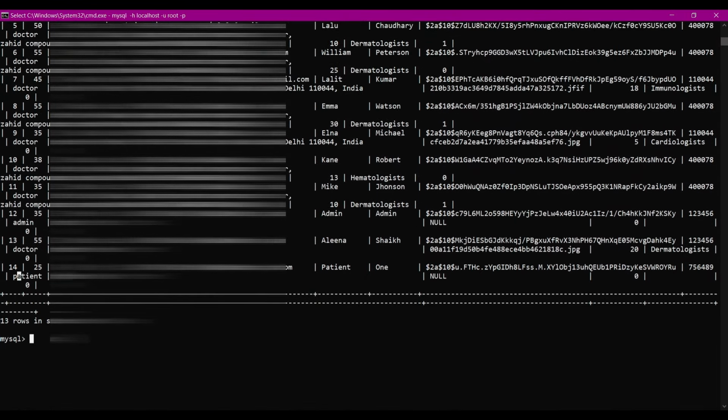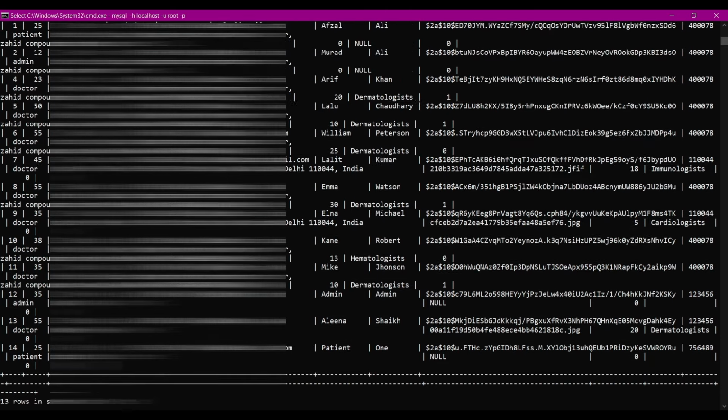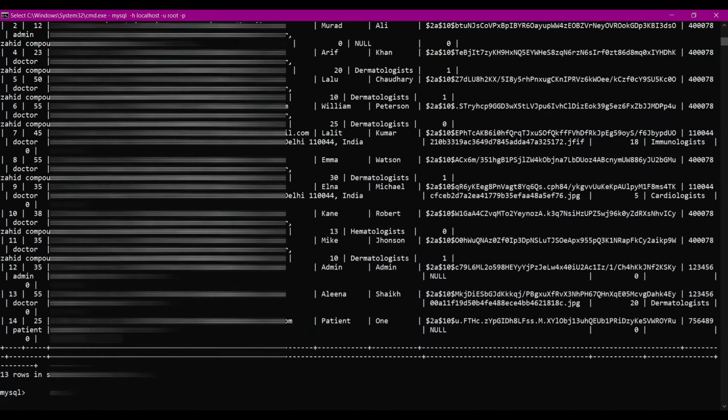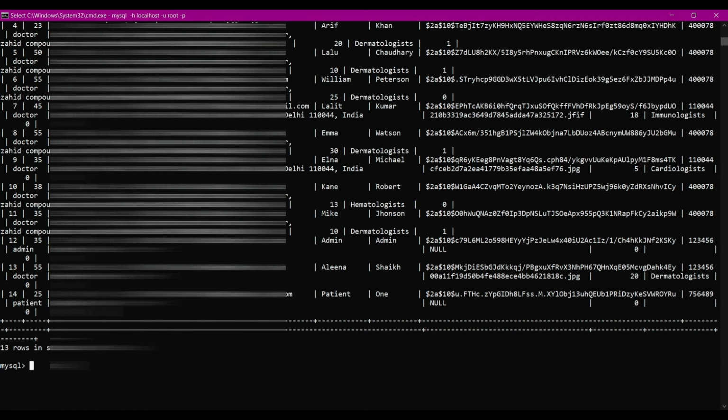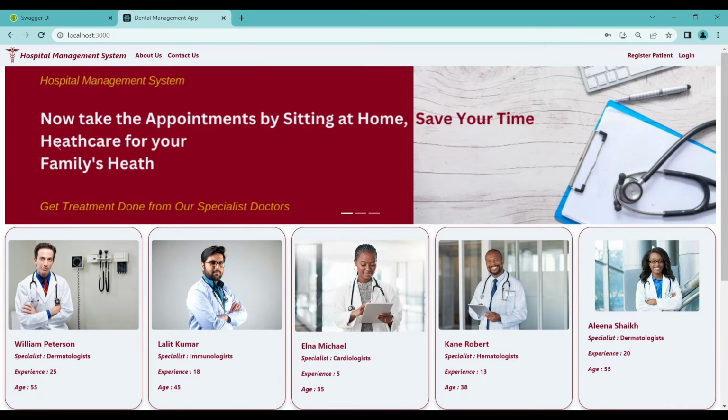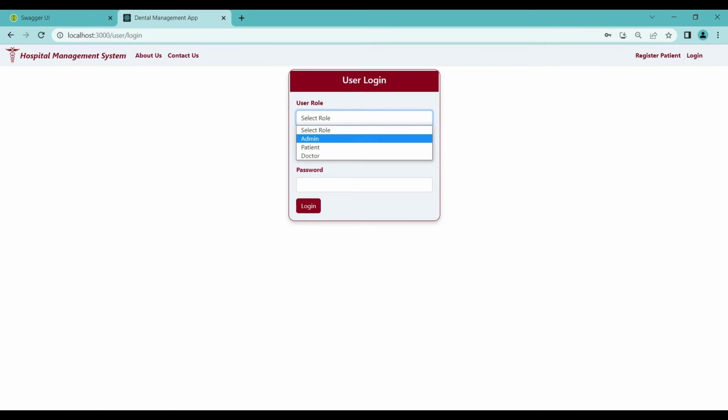Here we can see our patient got registered. So we can see in the same user table we are storing all the users like patient, doctor, admin with the role. And now we can log in as patient, enter the correct email ID and password.